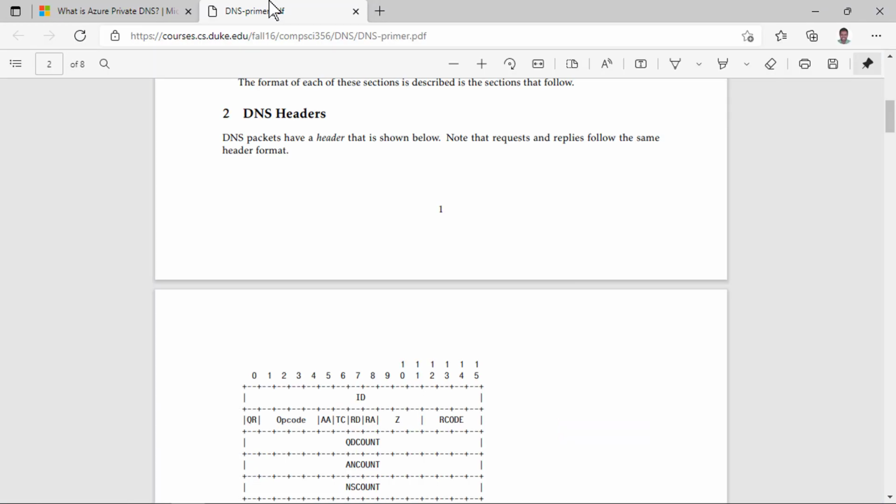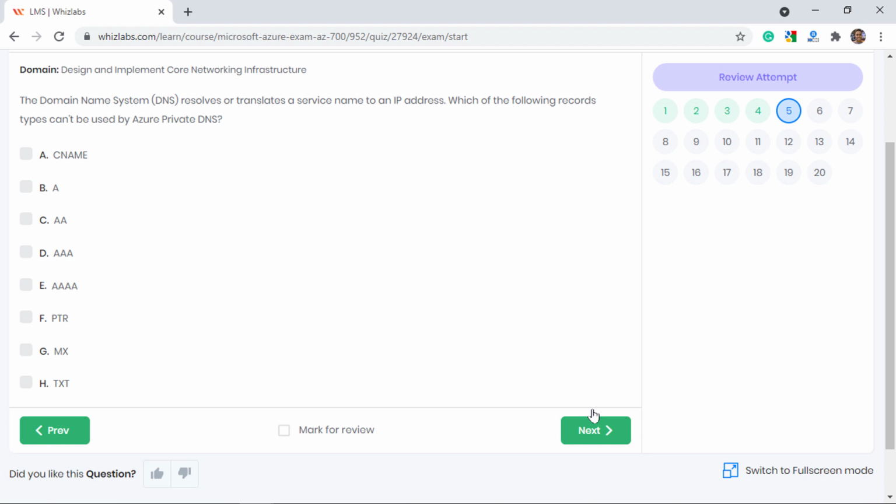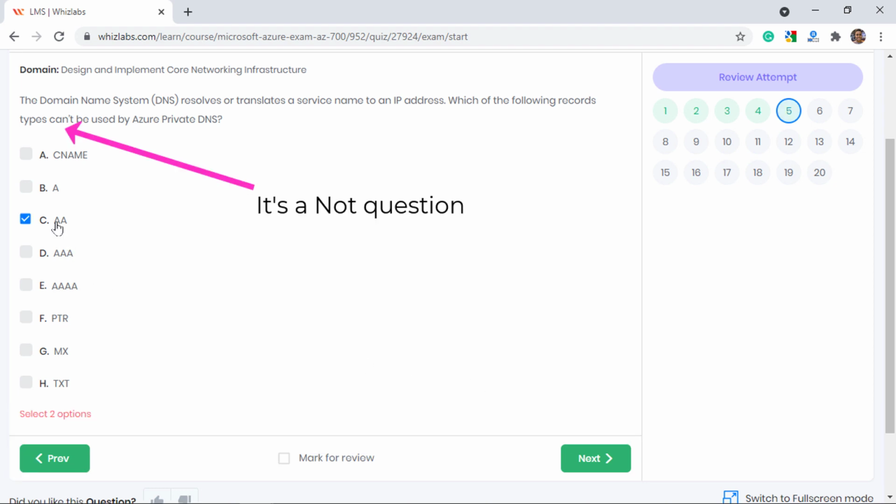In fact, if you analyze the DNS packet structure, the label AA is one of the flag fields in the DNS query header. It stands for authoritative answer, which specifies whether the responding name server is an authority for the domain name in question. For example, if I do an NS lookup for my domain ravikarans.com, I get a non-authoritative answer, which means that the response came from a name server that is considered non-authoritative for my domain. So option C is correct.